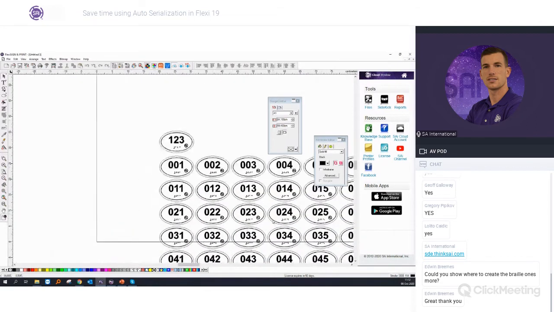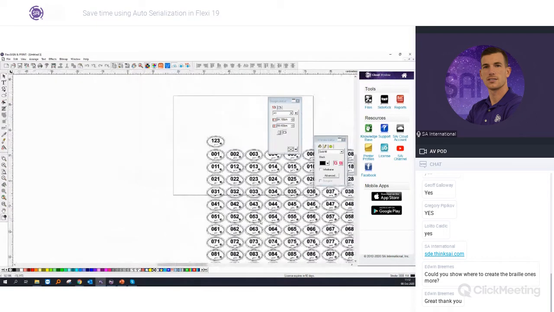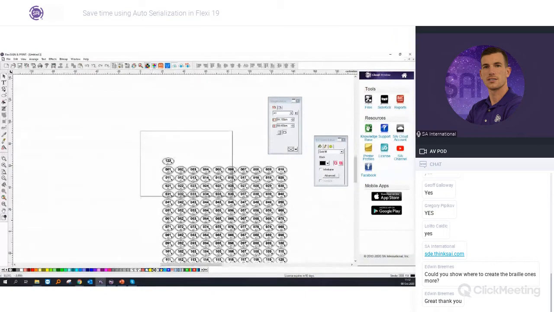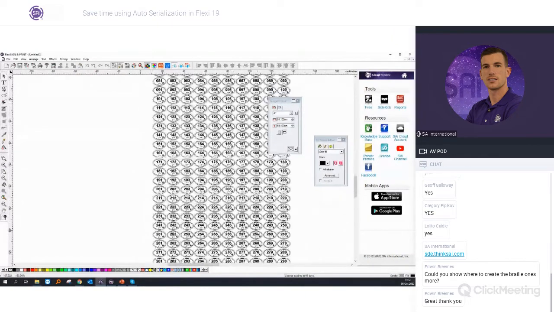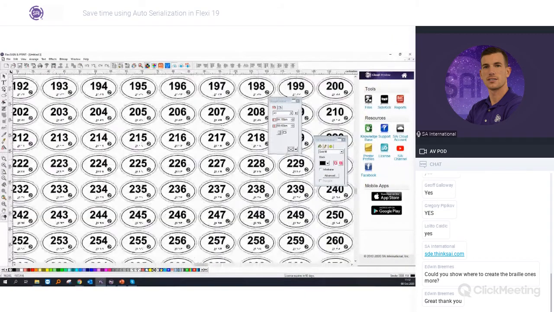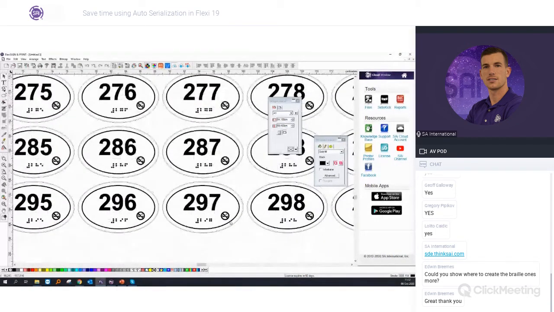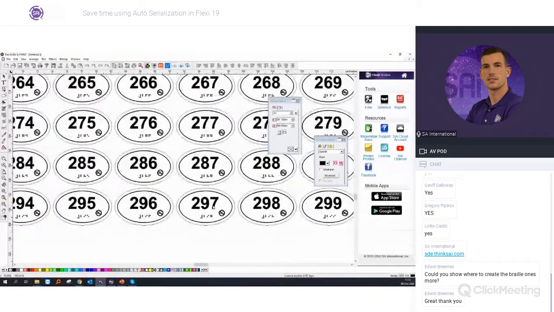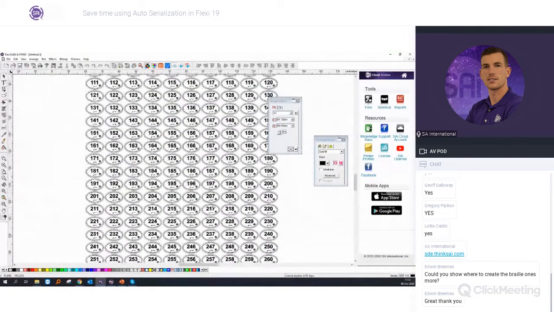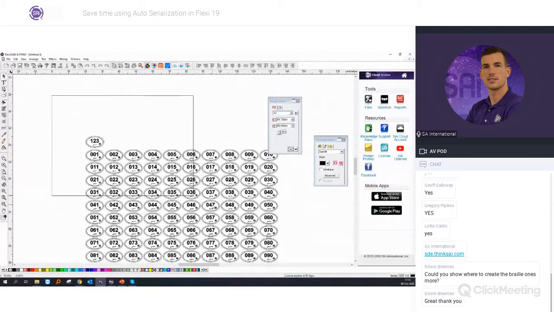And my software created 300 hotel room numbers with a cut contour. And the braille text is everywhere generated as well. So very easily in Flexi generate sequential numbers. Are there any questions regarding this example?